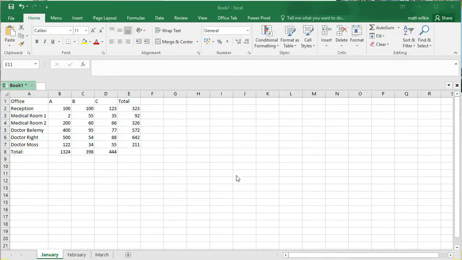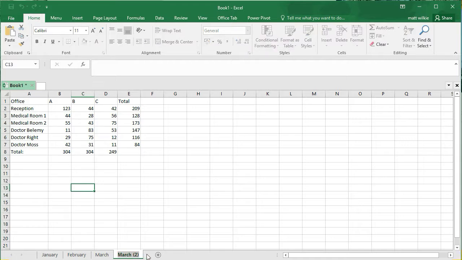Next is 3D reference. As you can see here, we've got a small occupancy page, and we've got January, February, March. So we've got 3 different months here, and we want a total for those 3 months. So what we're going to do is, if you hold the Control key, left click and hold the mouse down, drag it across, you can see there's a little piece of paper showing, and it will actually copy the sheet for you. We're going to rename this one Total.